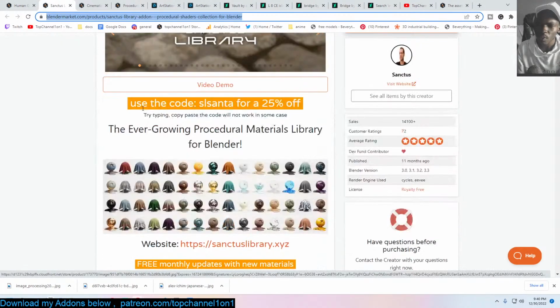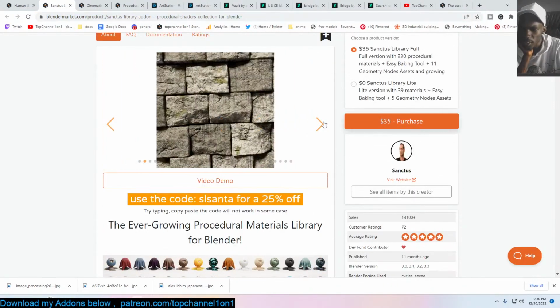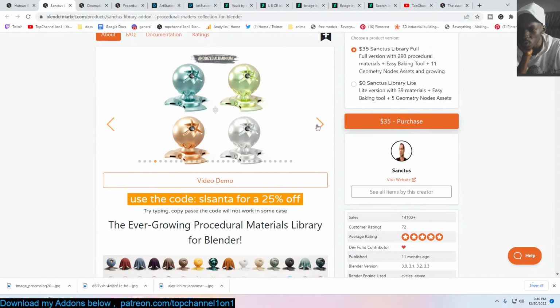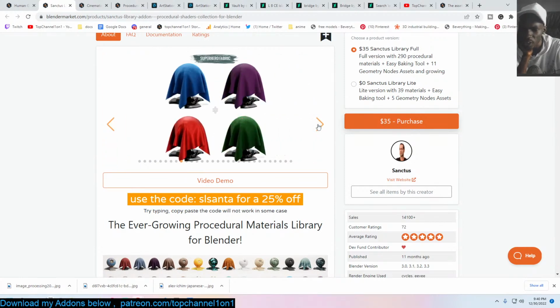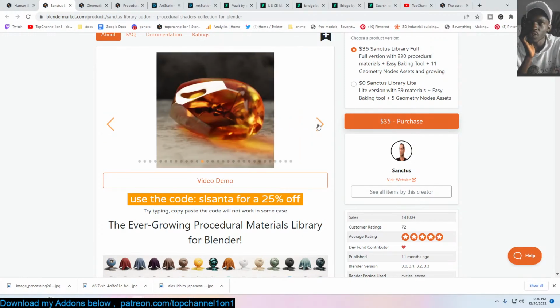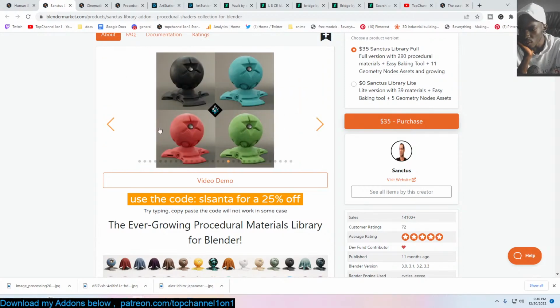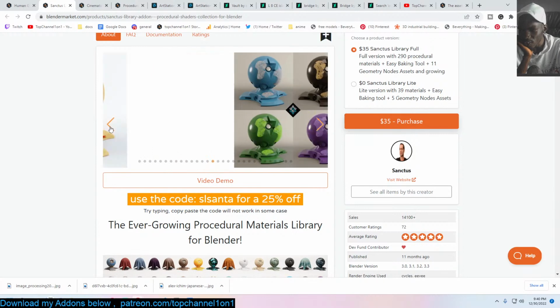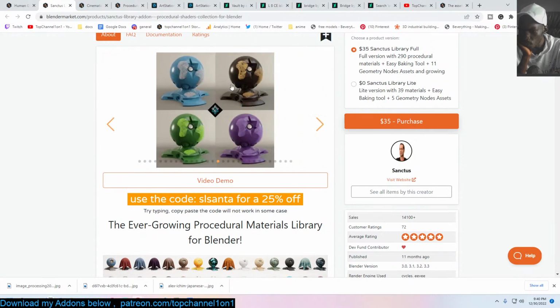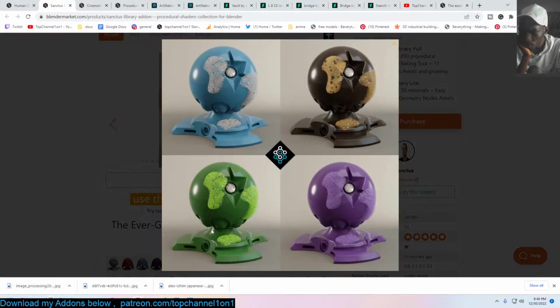You can also check out Sanctus, which is another library of materials. Not mine, but an amazing one. Procedural materials that you can use for your scenes. It's always great to start with a library instead of doing everything from scratch. You can see it's a ton of... look at this form. Nice. That's really hard to do. I don't even know how he did this.